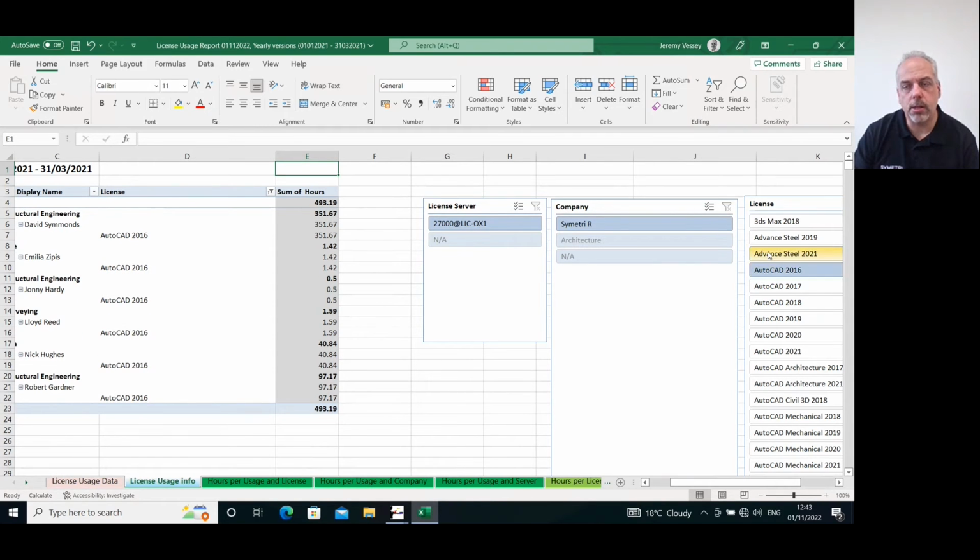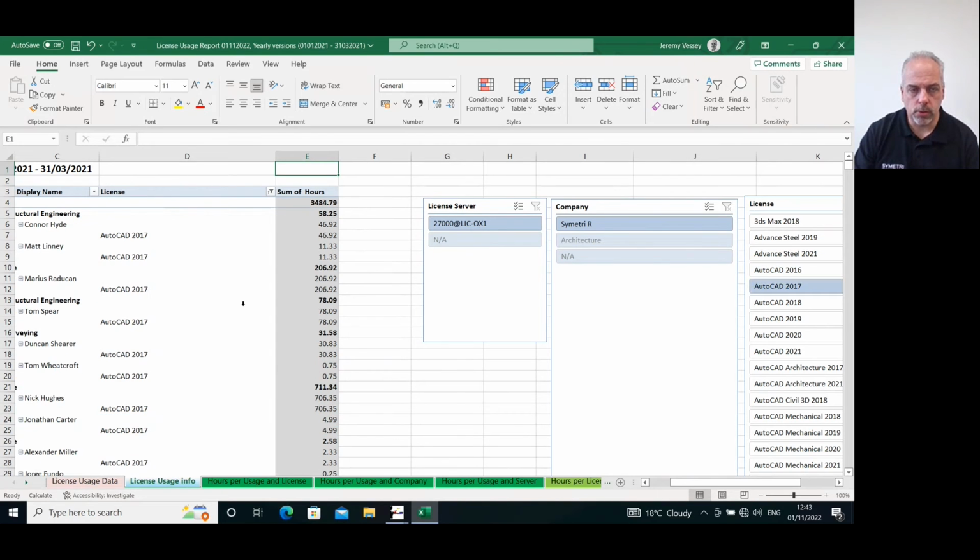We can spot that actually AutoCAD 2016 is still in use, for example. It's a very old piece of software, and your current subscription may not legally allow you to use that software. So from a compliancy aspect, it's very, very good. Very, very quick way of actually seeing who is using what software and for how long.